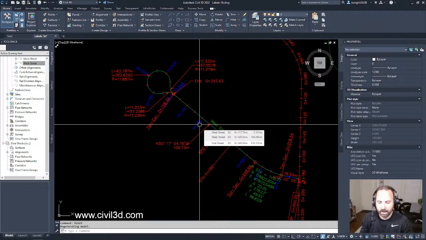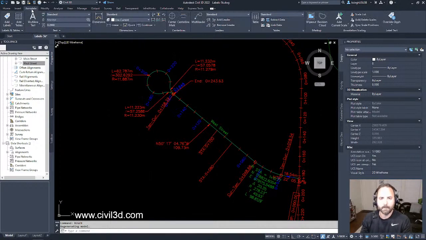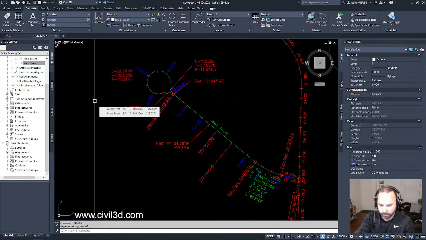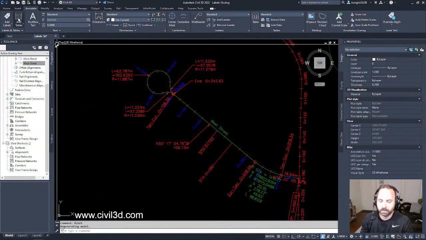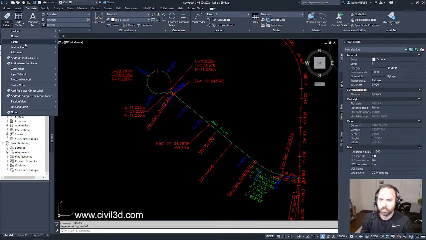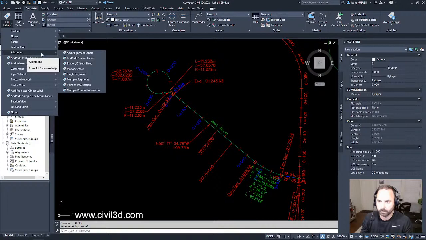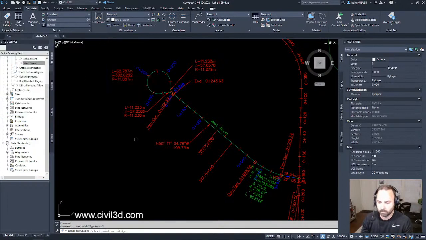Okay, next we're going to add another label. We're going to go up to the Annotate tab, and then over to our Labels and Tables panel. Click Add Labels, go to Alignment, and then to Single Segment. We have our little prompt right here that says Select Point on Entity. We're going to select our alignment right here.